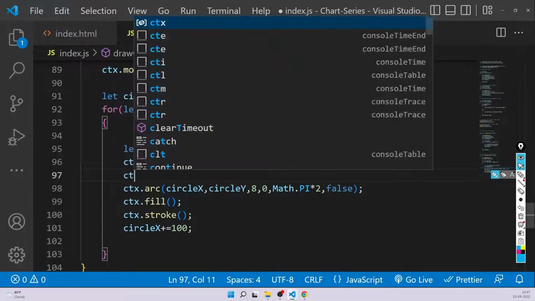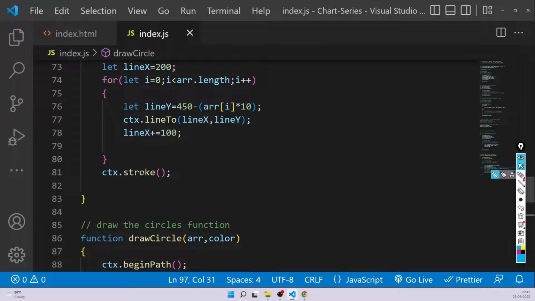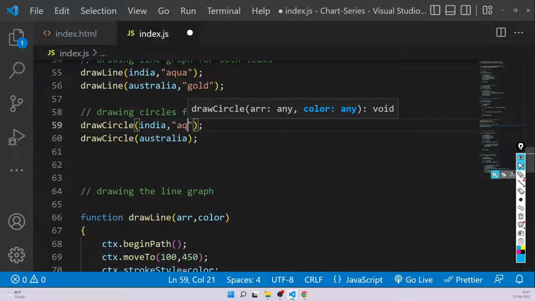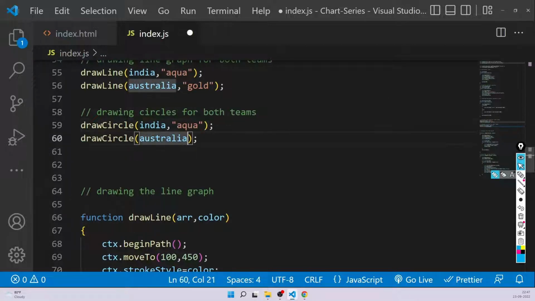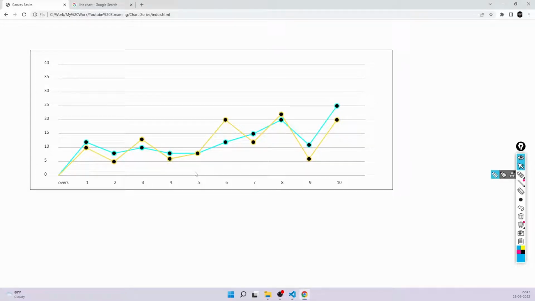So here we go. ctx.strokeStyle equals color for the circle as well. And I'll pass the same color again. So for India, I'll pass aqua, and for Australia, I'll pass gold. So that circles, yep, now you can see this circle's border is also colored.